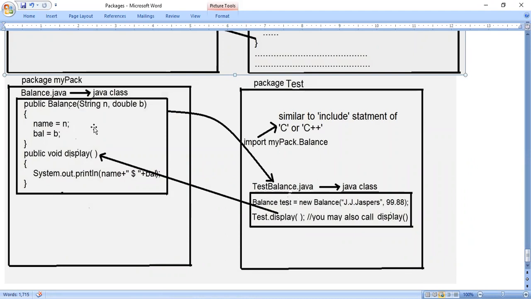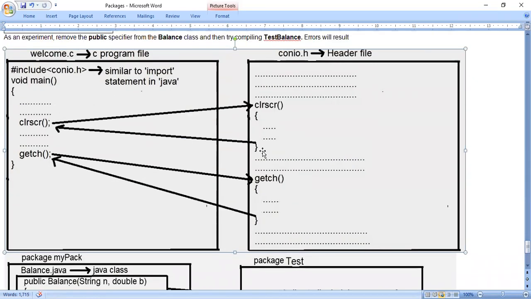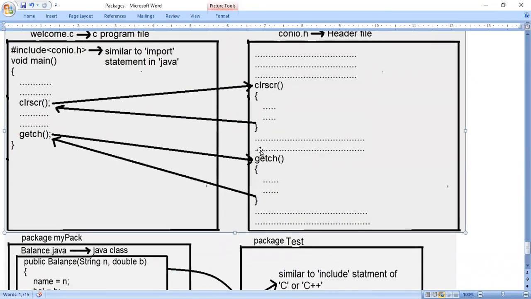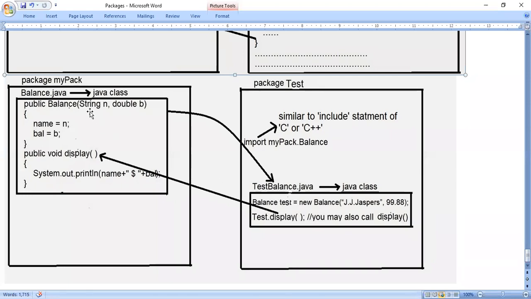Now, if you want to make use of the code present in balance.java, that too in another package, what do you have to do? Just like #include conio.h, here we write import package name dot class name. When you say import package name dot class name, whatever coding functionality is present in the balance class, I can implement in package test, and that too in testbalance.java. I hope you got it. Just like clear screen and getch, similarly the contents of balance.java, which is present in package mypack, I can implement in the package test, which is a different package, and in a different file, testbalance.java.